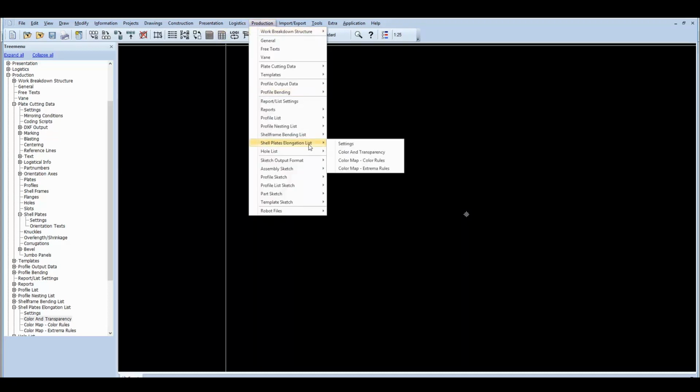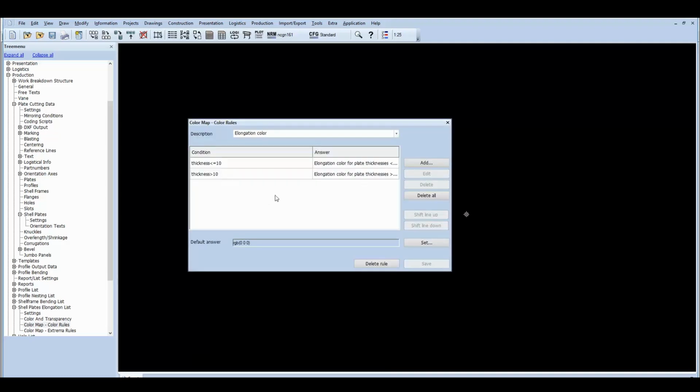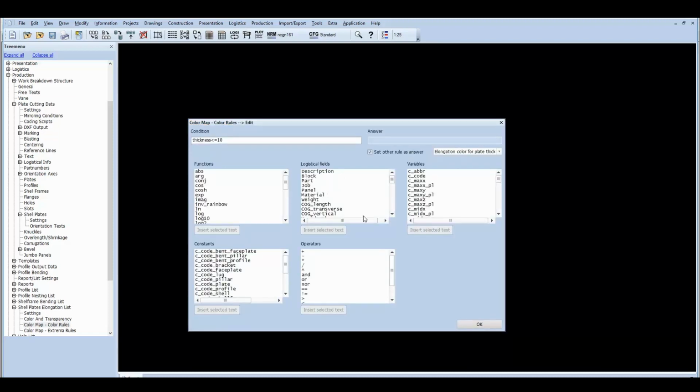And the next settings are the rules. We can modify the color mark color rules. So if we open this, then we see my existing rules, the ones that I used in my elongation report. You can add new rules, you can edit, and to edit there are a lot of helpful fields. So if you choose one function and you press insert selected text, then this will be added here. So if we press on insert selected text, then you see it in this field, but I don't want it now, will not save it.